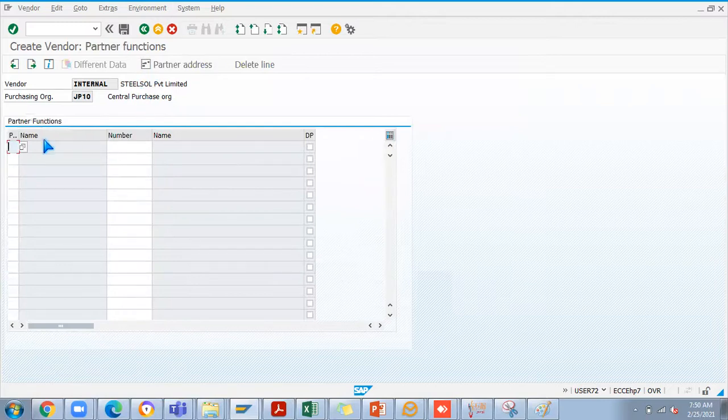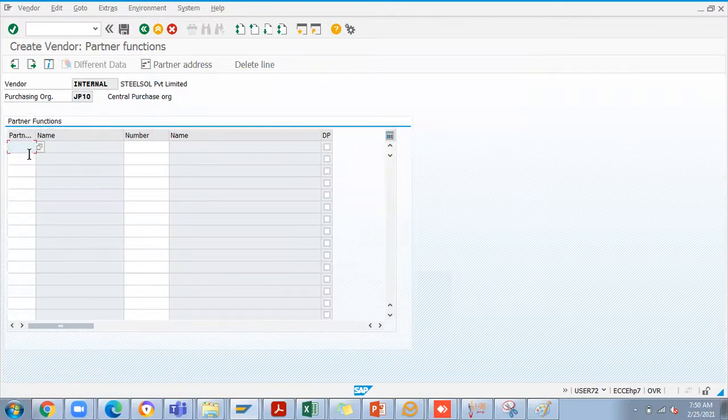Then in case you have multiple partners who are responsible for addressing, ordering, transportation and all, you can add the partner here. Then you can save it, but now I'm not going to use that partner function part. When I talk about the partner determination process, that time I'll come and explain this area. Now I'll save it.